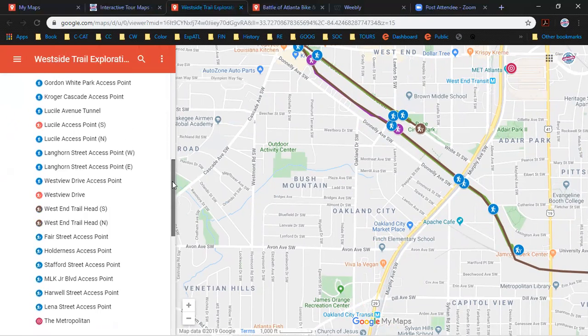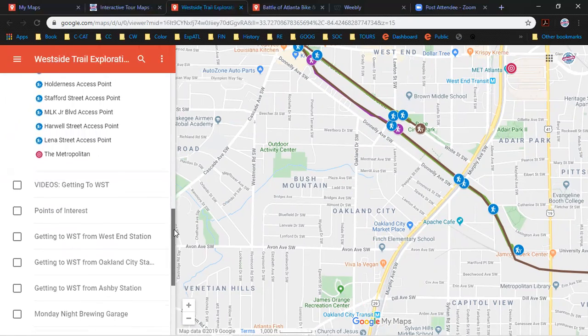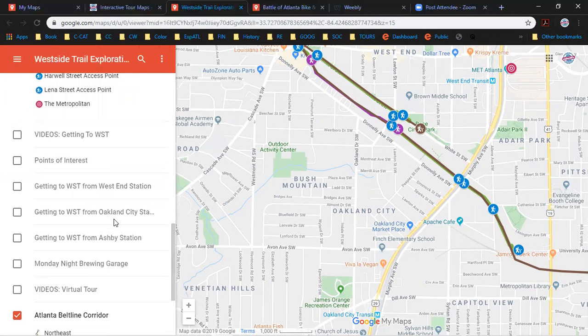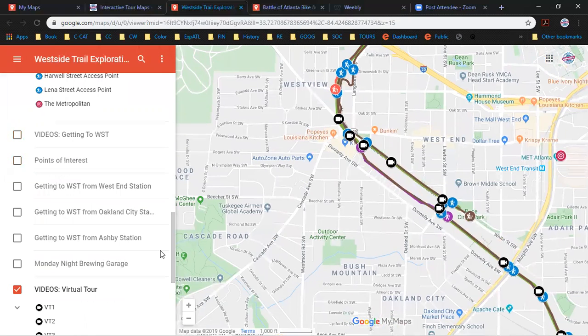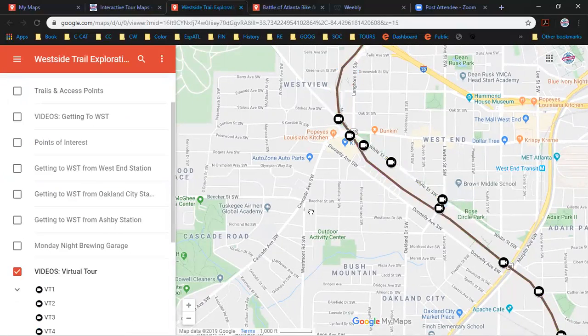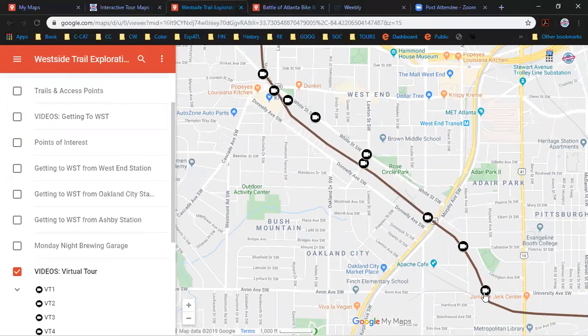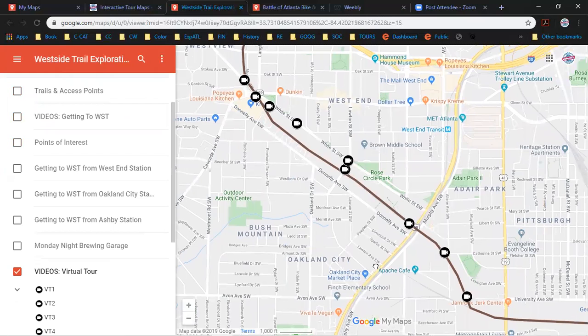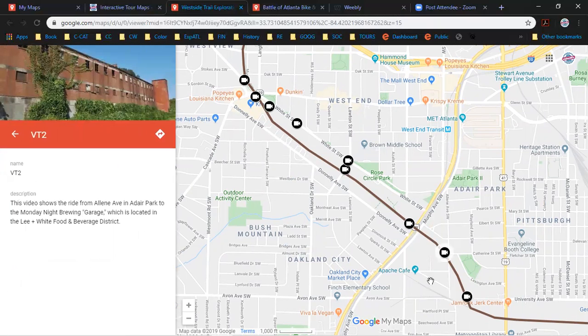Let's see what else. The other thing that's probably most helpful about this particular map are these videos. So I've got a virtual tour. If you scroll down here, it says videos, virtual tour. Let's go back up and turn off the access points, okay? If you want to take a virtual tour of the West Side Trail, for whatever reason you can't get out there and you're just interested to see what it looks like, let's take a look at this one right here. I think this is Aileen right here.